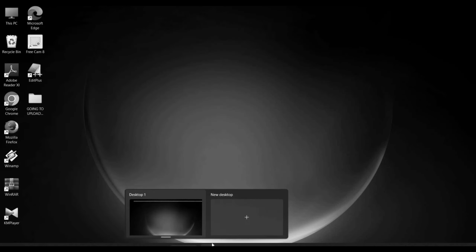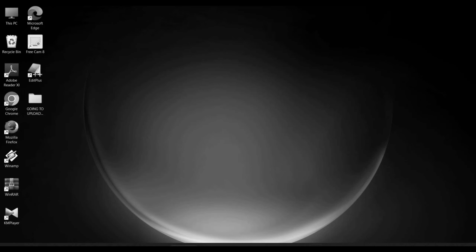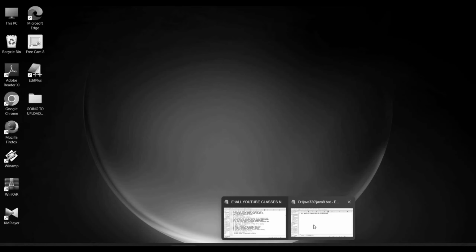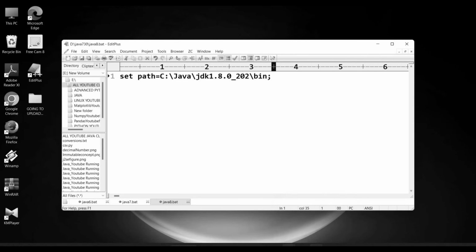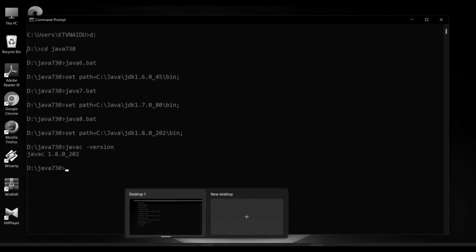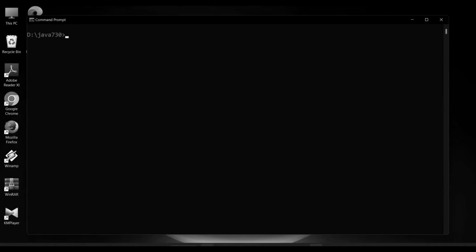39. Switching from one version to another version. This is 39. Now, after creating this batch file, we are switching from one version to another version. Now I want to execute batch files. I already created that.